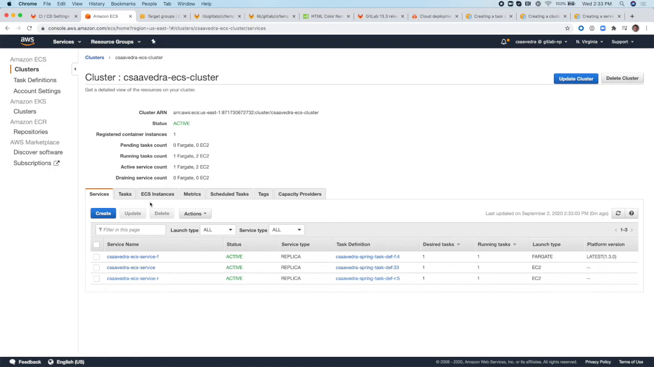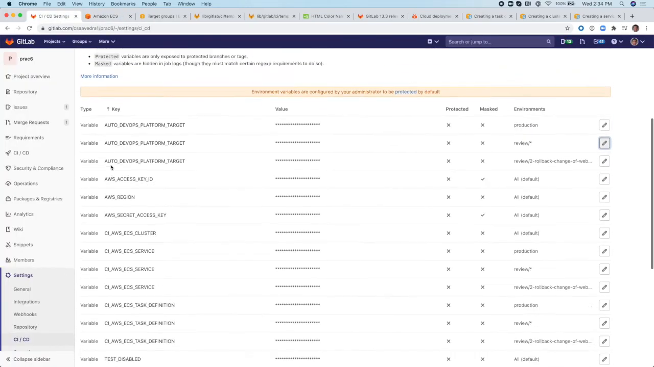The first iteration of our integration to ECS was the ability to deploy from GitLab to ECS through the pipeline. And it looked kind of like this.